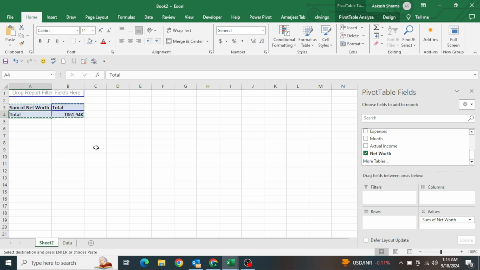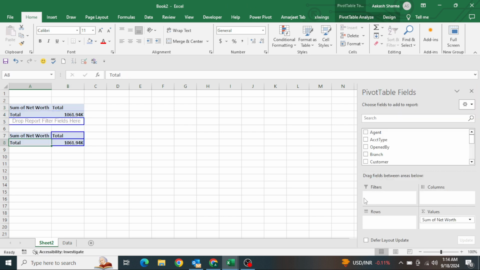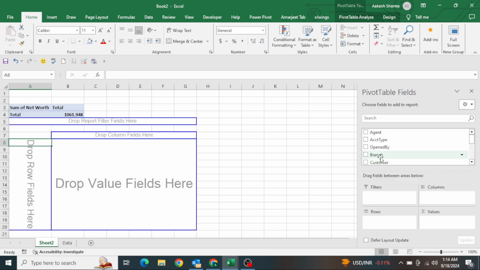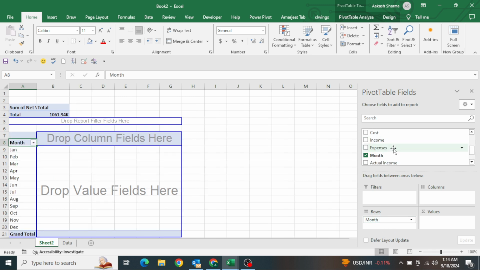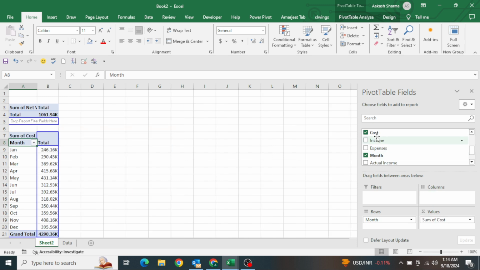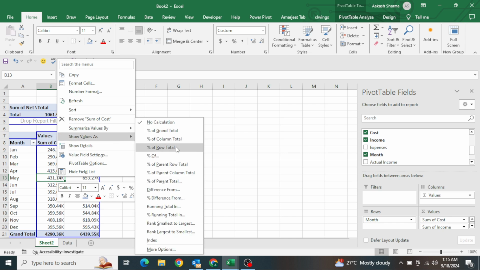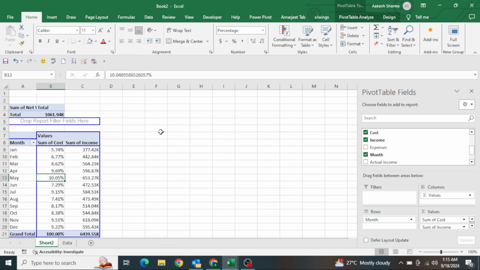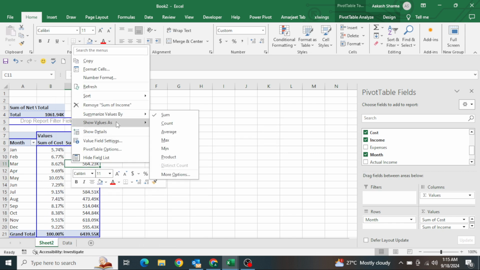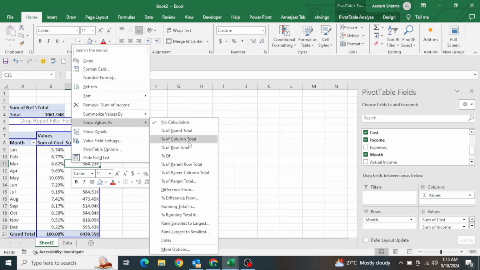Now let's copy it and paste it, and here I want to have months against each. Now I want to know cost versus income, and I don't want to show the number, I simply want to show it in percentage. So what I can do is divide these numbers by the grand total. I can right click on this, Show Values As, percentage of grand total.